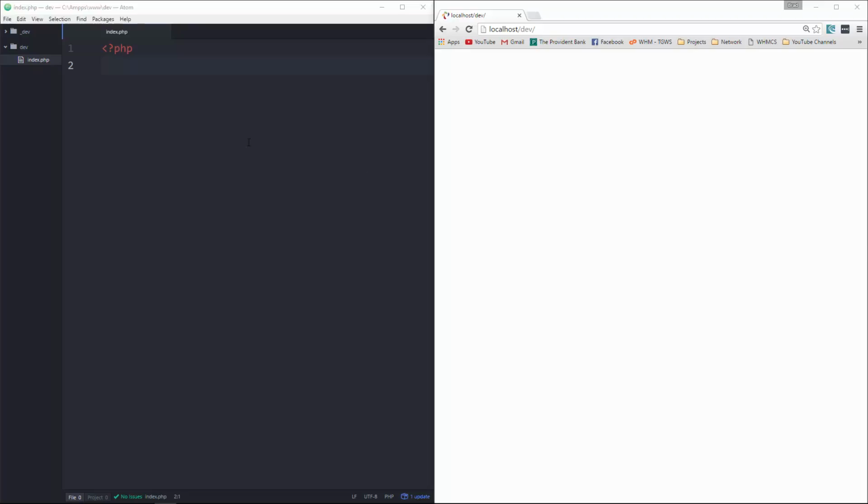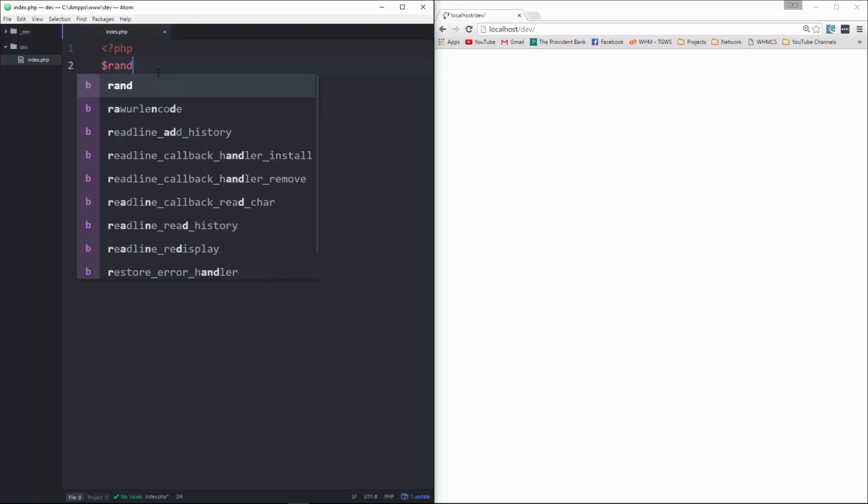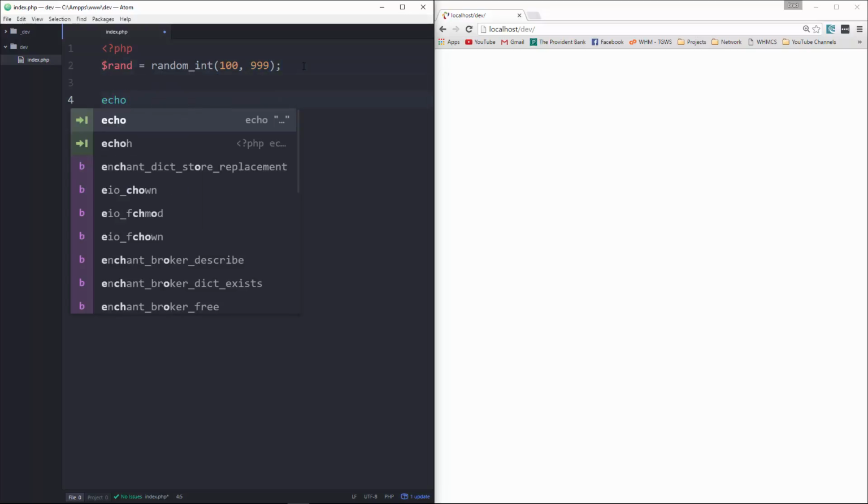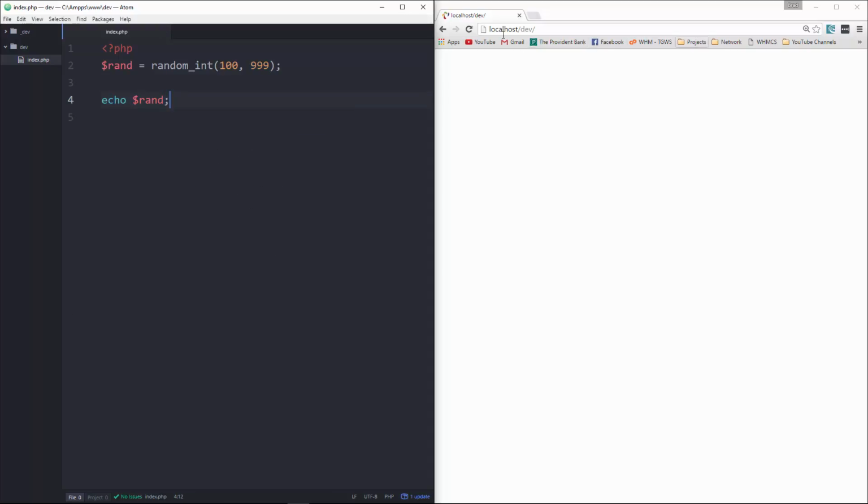So as an example, let's set a variable here. We'll just call it rand, and we're going to set it to random_int. And then what it takes in is two parameters. It takes a min, which is the lowest value to be returned, and a max, which is the highest value. So let's say we want it between 100 and 999. And then down here we're going to just echo rand. Reload, and it gives us 593.